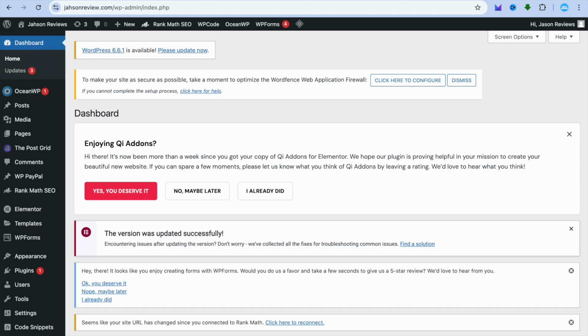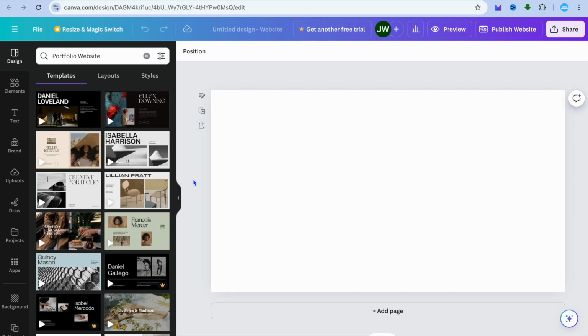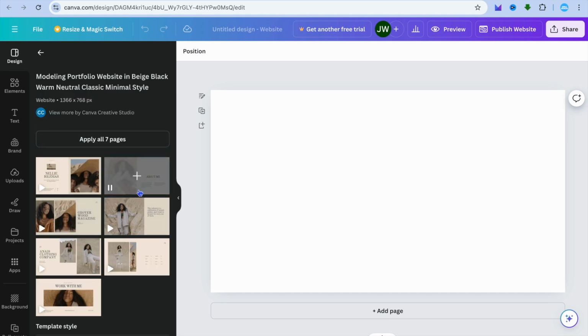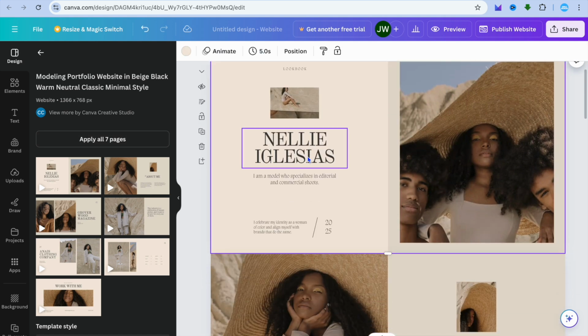In this tutorial, I'll be showing you how to embed a Canva website on WordPress. With Canva, you'll be able to embed any form of information onto your website. So for example, I'm on their website layout at the moment, and let's say I were to select this template.